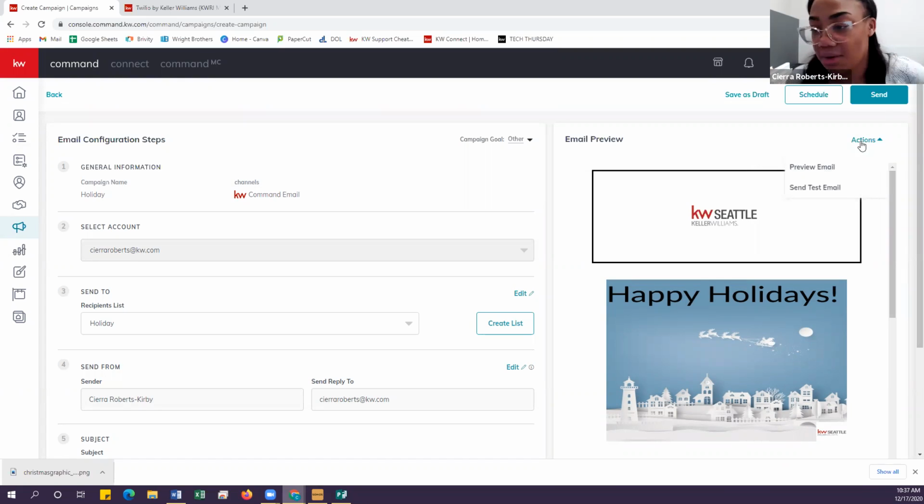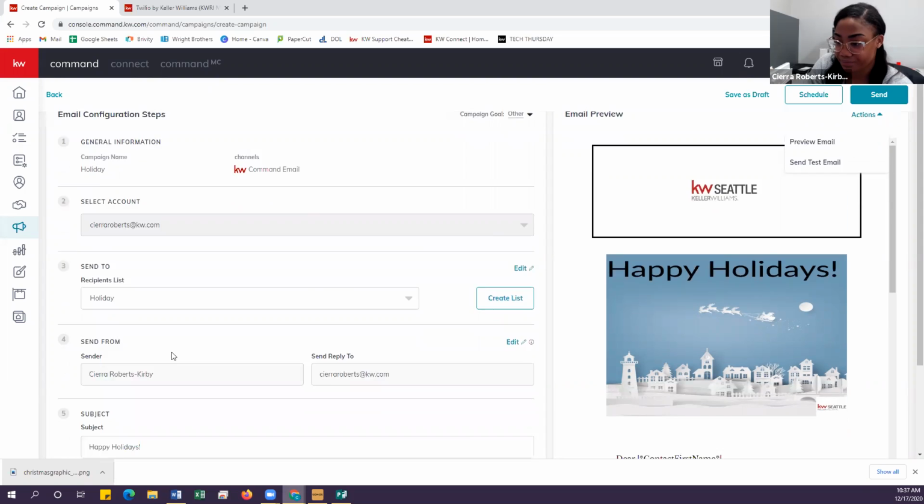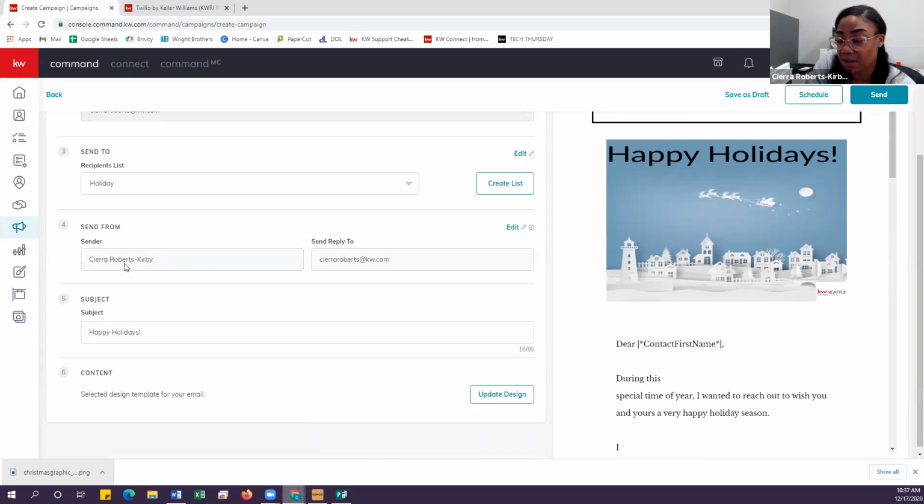And then one thing that I always do recommend is sending a test email first, whenever you do a smart plan or a campaign email, campaign snail mail. I definitely suggest sending it to your personal email first, not your KW email. It's sending from my Command email, but when I reply, I'm going to be replying from my Keller Williams email. So it's going to be really confused if you try to send it to your Keller Williams email, because it's supposed to be replying from that.